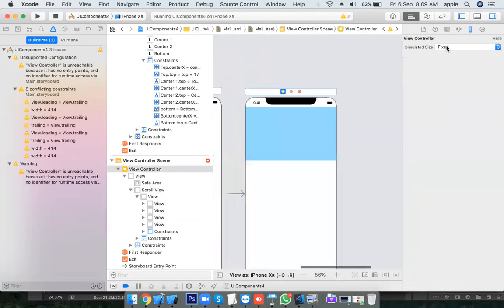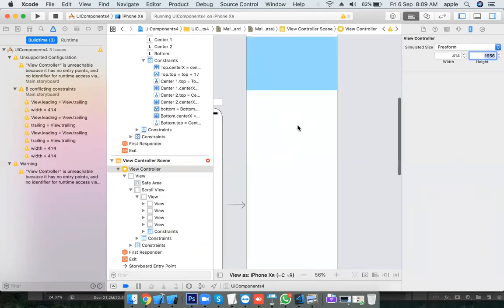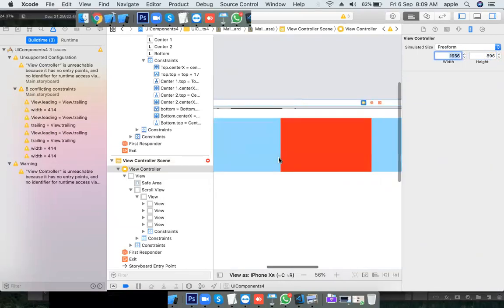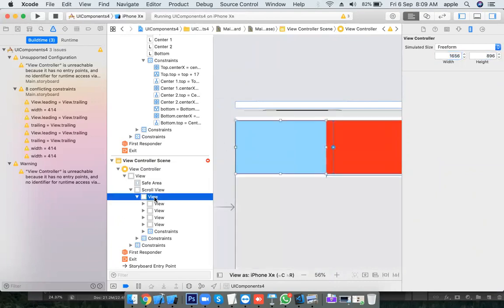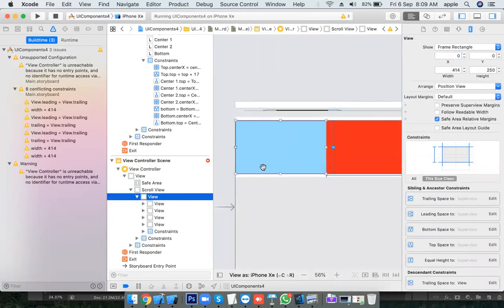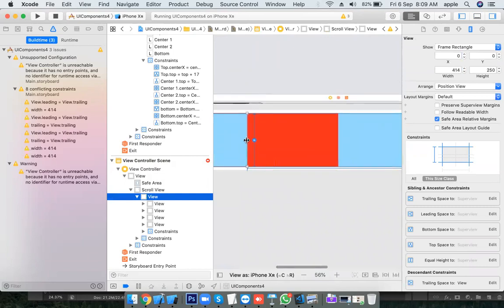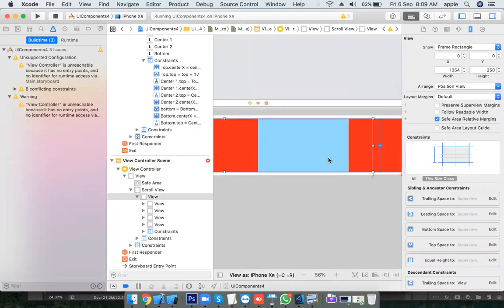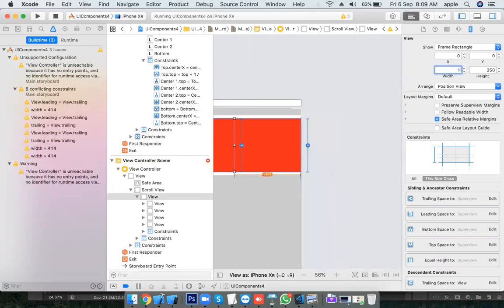Set the constraints again. Make it freeform. 1656, right? 1656. Not height, it is width. 1656. This is one view. This is our content view. Content view is 1656. It's supposed to be fine.